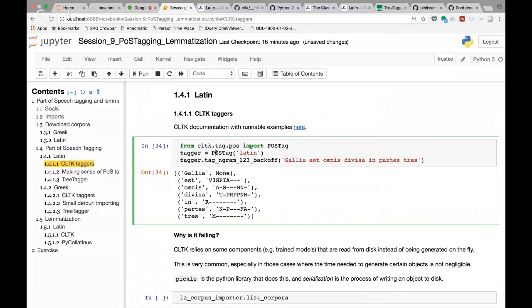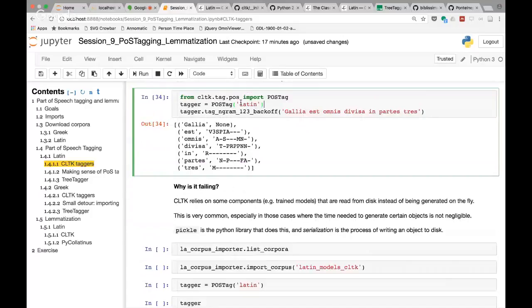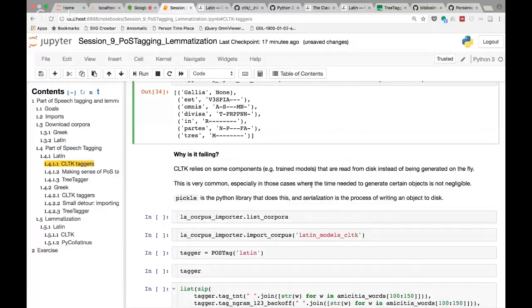If you try to do this, it was actually supposed to fail, but it's not failing because I already downloaded the data that it needs before the lesson. But probably the first time you run this code it will fail. Why is it failing? Well, the reason is that CLTK relies on some components that, instead of being generated on the fly, are read from disk. And as I said before, they are not downloaded by default, but you need to download them if you need them. This reading from disk of objects is actually very common. These objects that are written on disk are called serialized objects. And there is a library that does this in Python, the Pickle library, which takes care of reading and writing objects to disk in this format. So it takes care of doing the serialization.